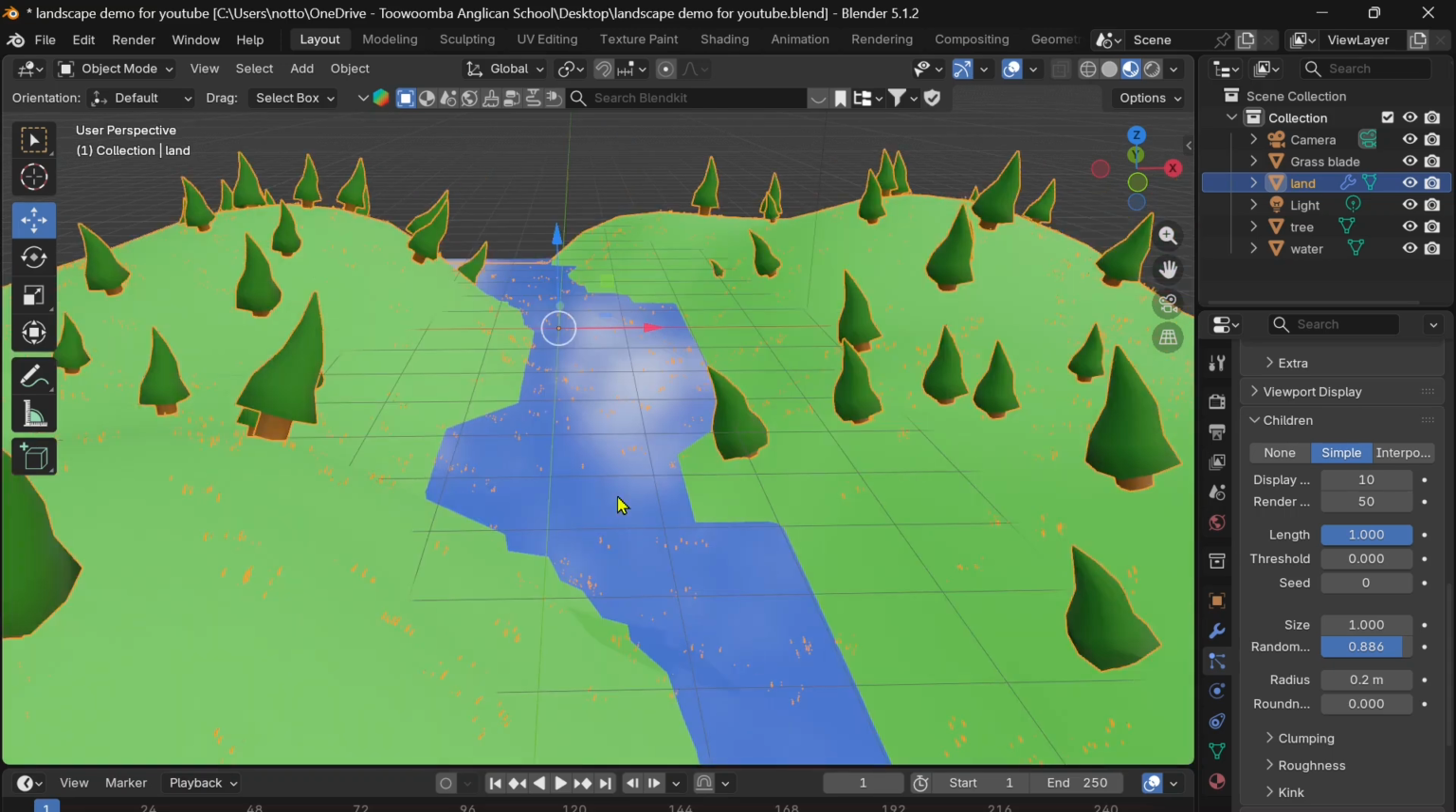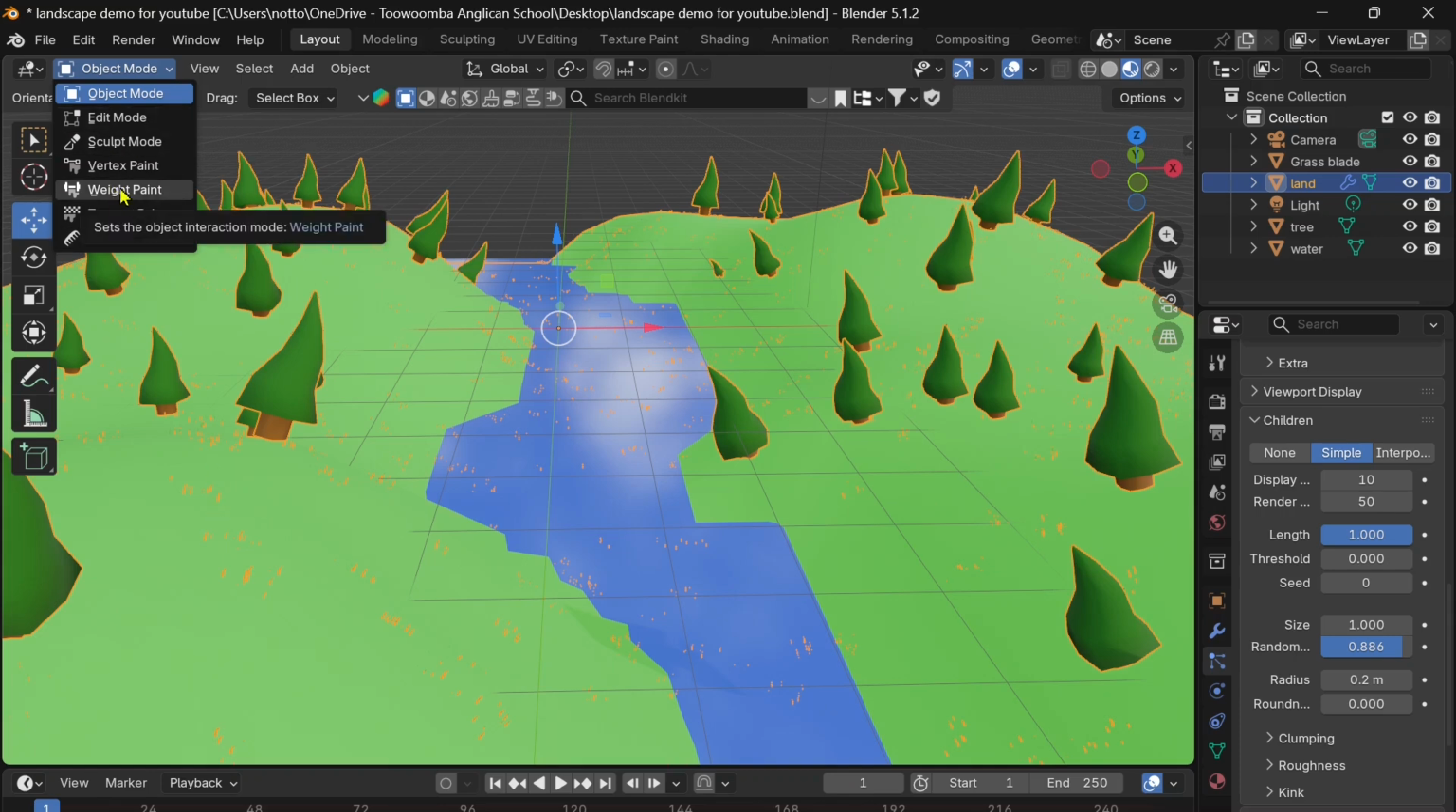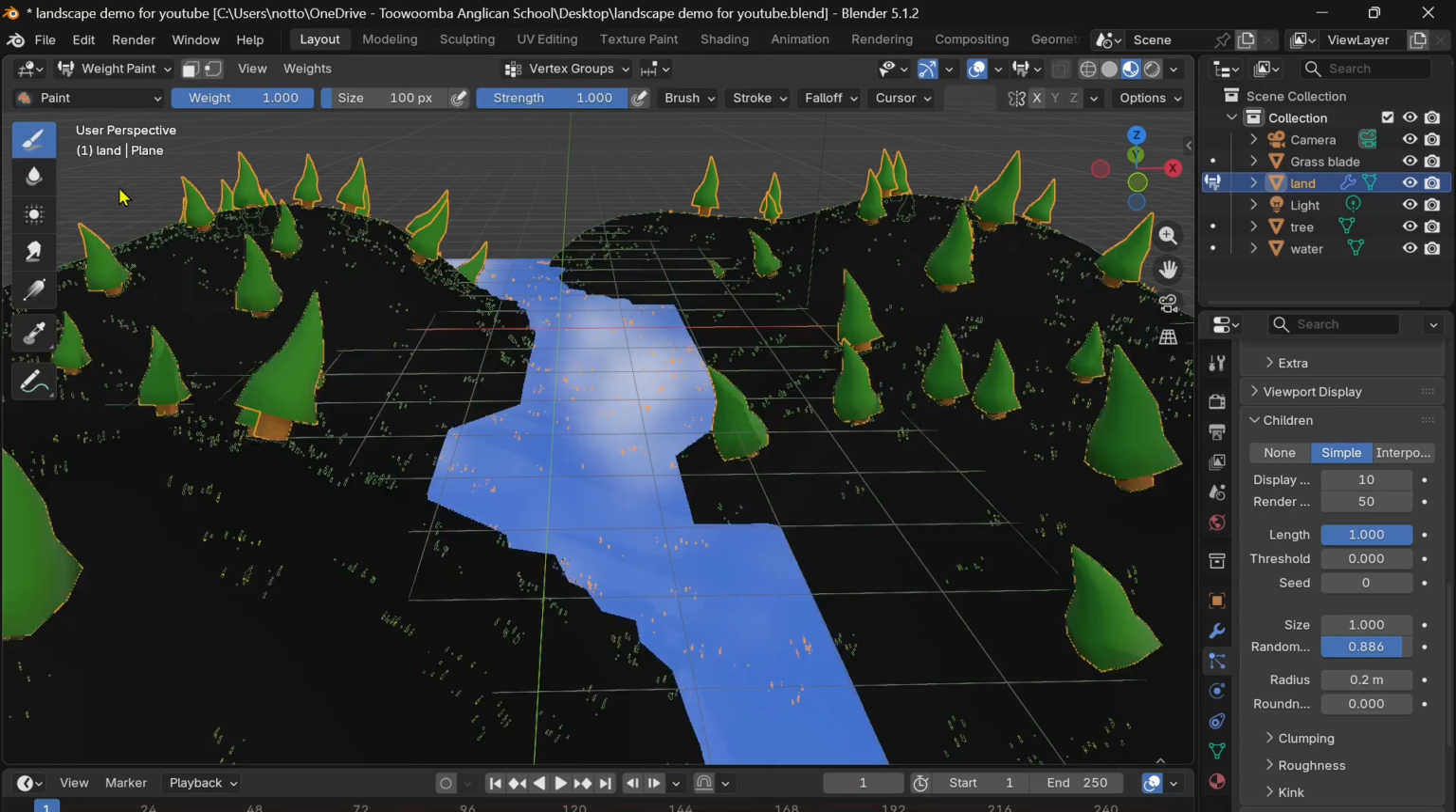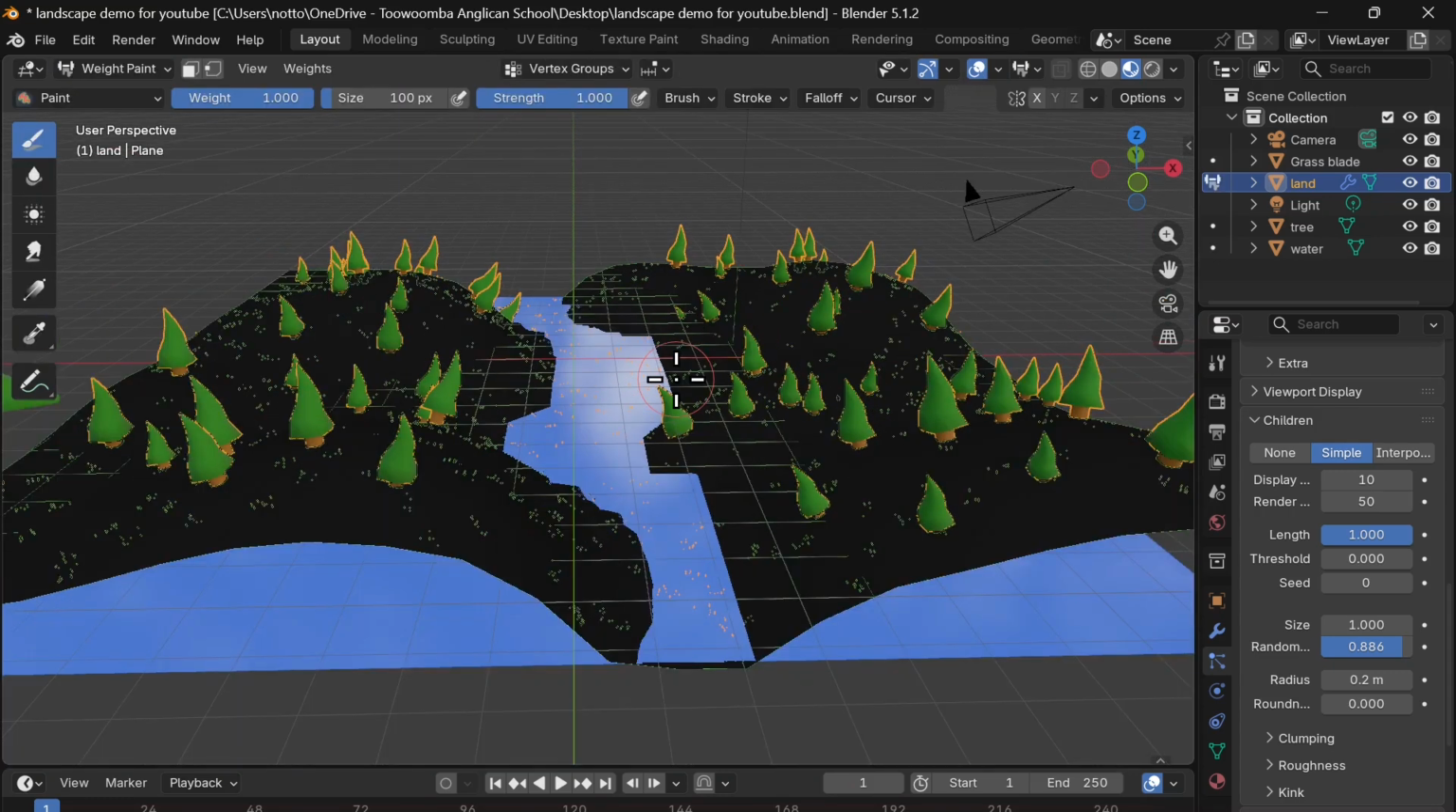So if we wanted to get rid of all the grass that's in the river, one way of doing it is to go to Particle Edit, and you can go and cut all the grass that's in the river, and you can also then add other pieces of grass to the landscape. But we're going to try a different way. We're going to select Weight Paint. So if I click on that, your landscape should change to this.